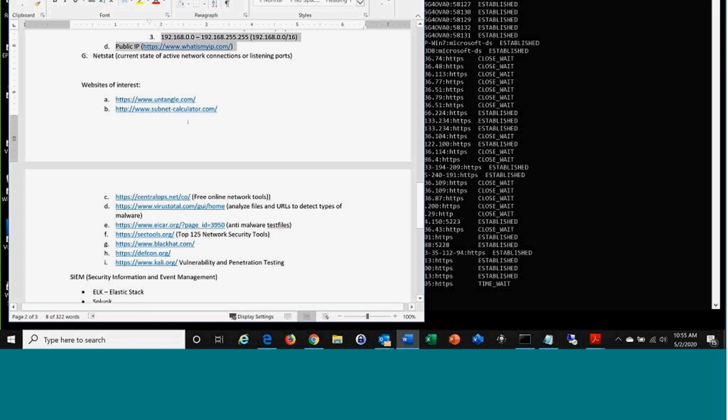I know how to subnet, but I'm not going to do it in my head, so a subnet calculator is really cool to go to. Free online network tools: centralops.net, something I've been using for years. VirusTotal to analyze files and URLs if you don't know whether they're clean. VirusTotal is always a good place to go. If you want to test your antivirus, you go to EICAR. They've got some test files there that you can test your malware protection with.